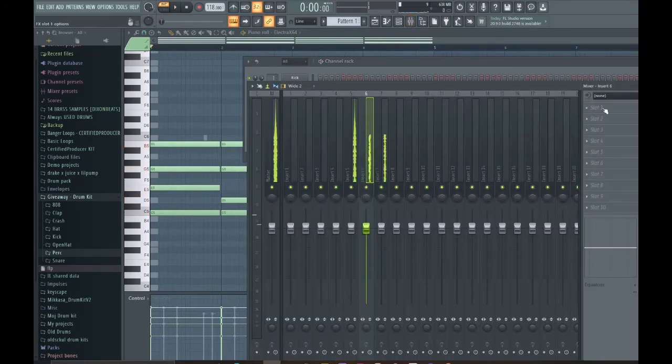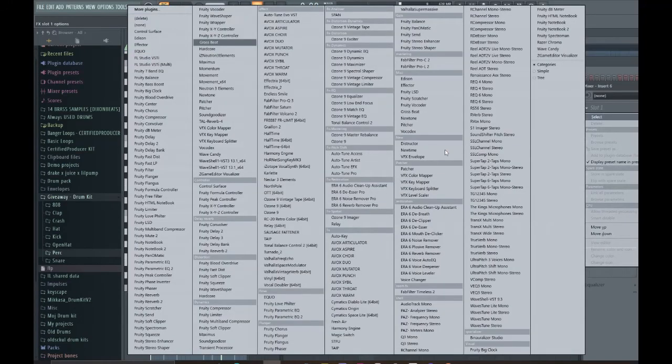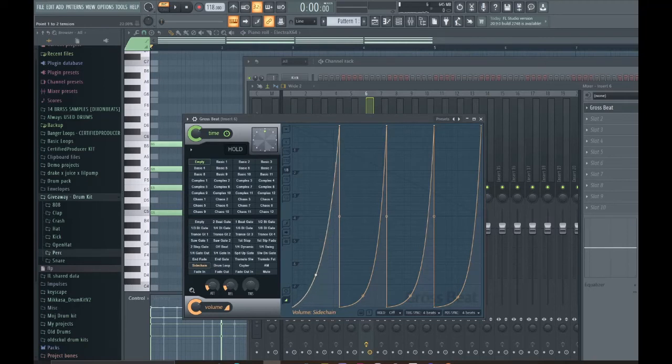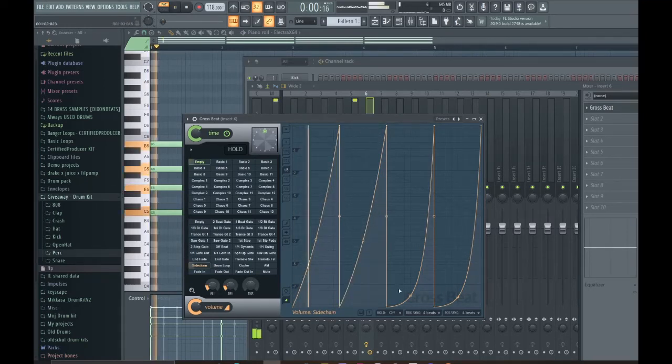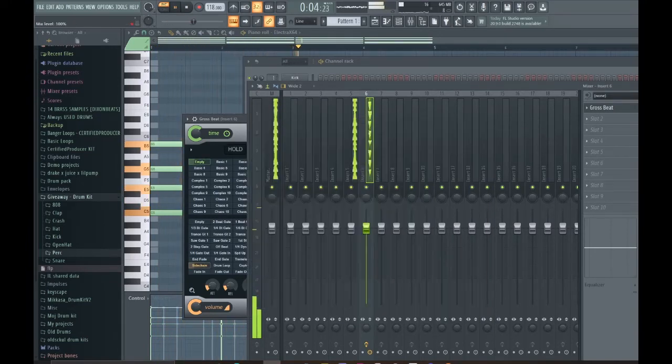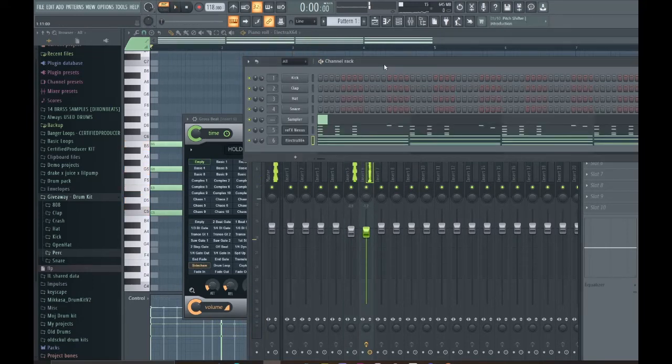What I can add here is maybe sidechain. We can use a gross beat here, this sidechain effect, maybe play around with it. Not too much. Adding this like a dance vibe, you know.